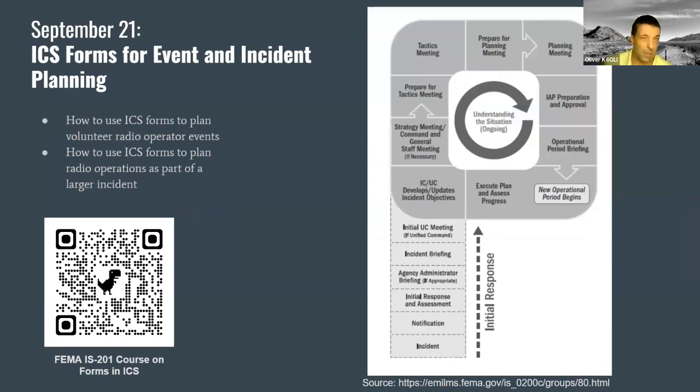And then on September 21st, I'm pretty sure that's the date, we're doing ICS forms for event and incident planning. The point there is we want to show you how to use ICS forms to plan your volunteer radio operator events, and how to use ICS forms to plan radio operations as part of a larger incident, where you're reporting to maybe a COML or an OPSCOM manager and you're part of a larger operation. This way you'll have a much easier time understanding where you fit in.